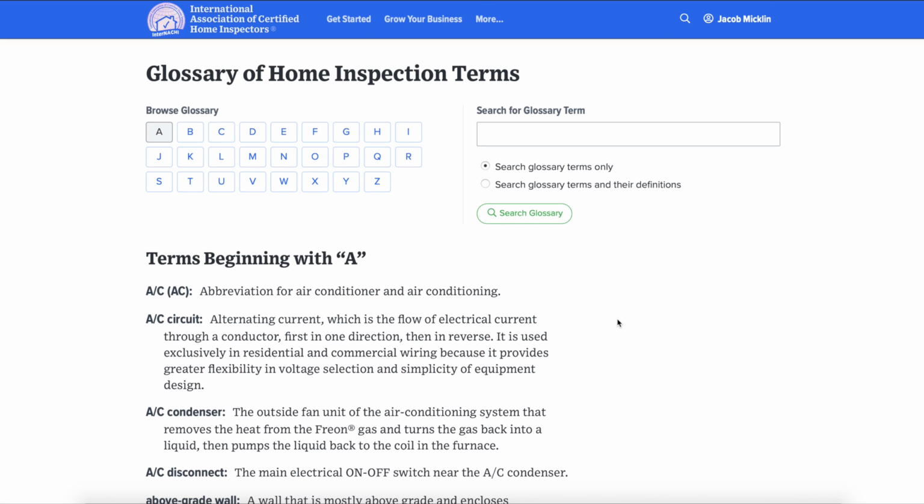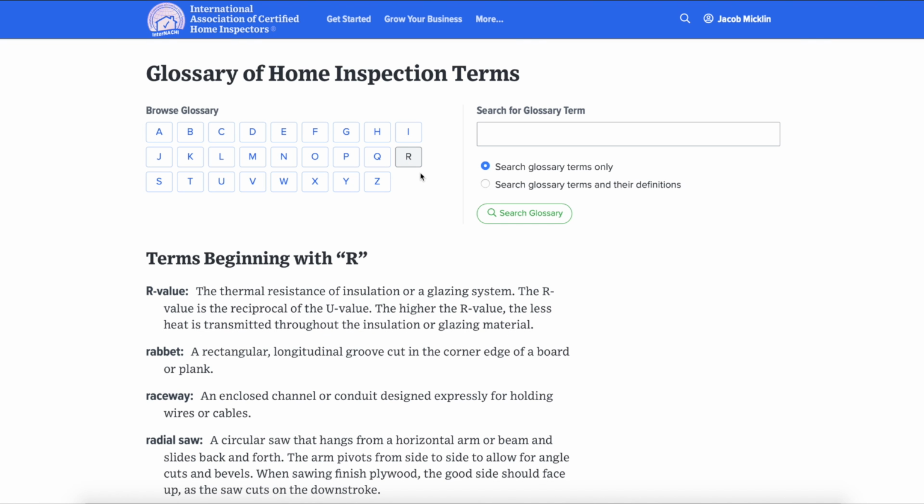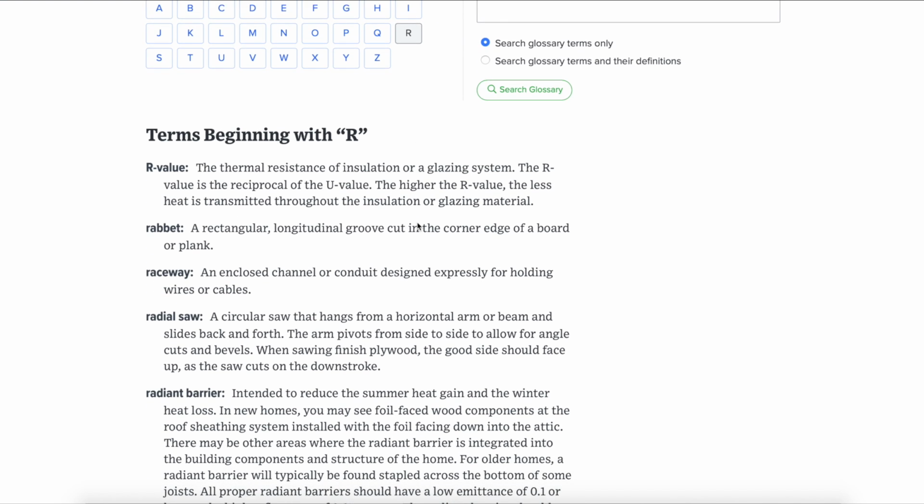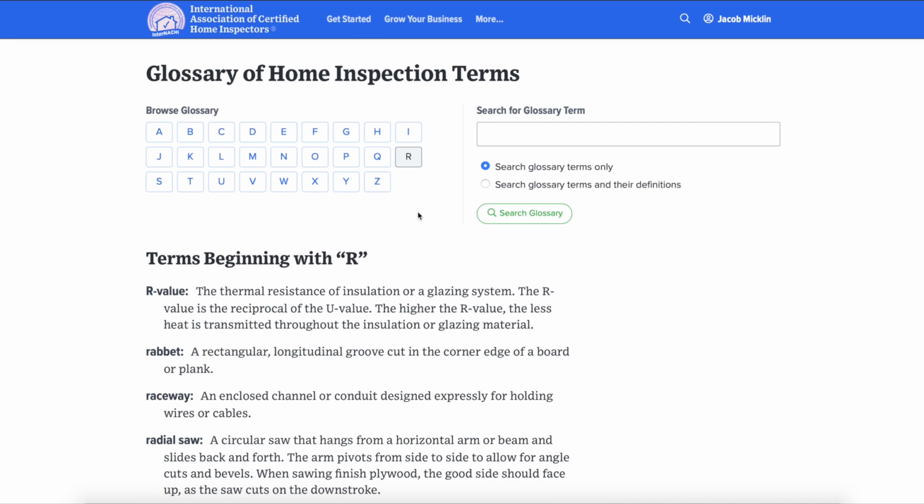If you want to browse the glossary alphabetically, as you'll see here in the left side, you can click on any letter, such as R, and it will narrow your search down to all of the terms starting with the letter R. If you have a specific term in mind, you can narrow your search down over here on the right side at the search for glossary term.